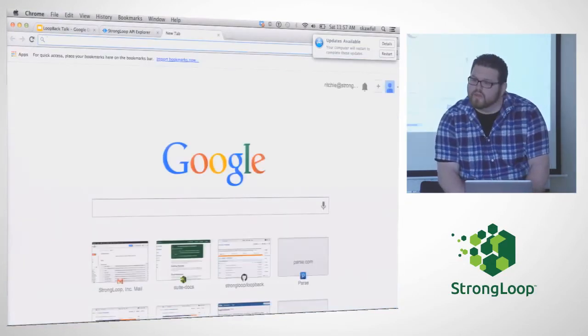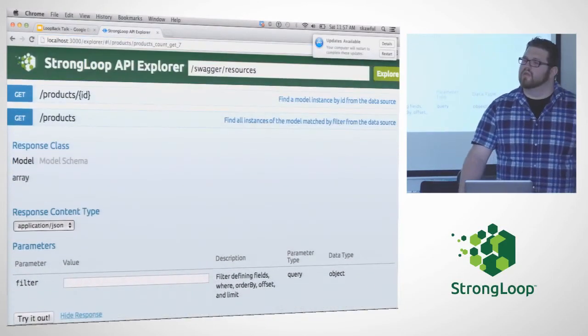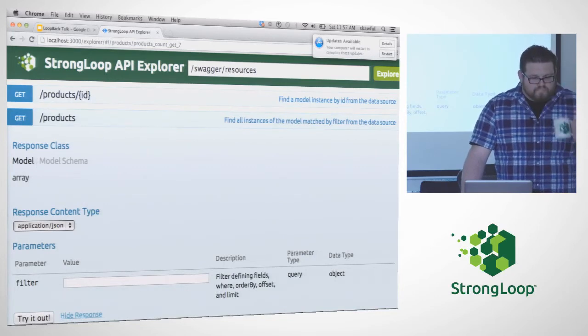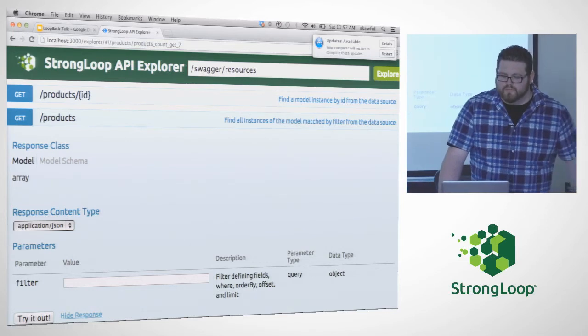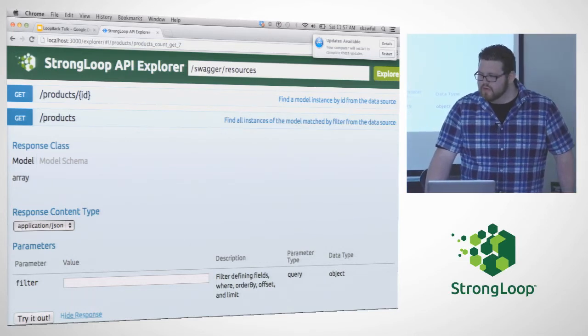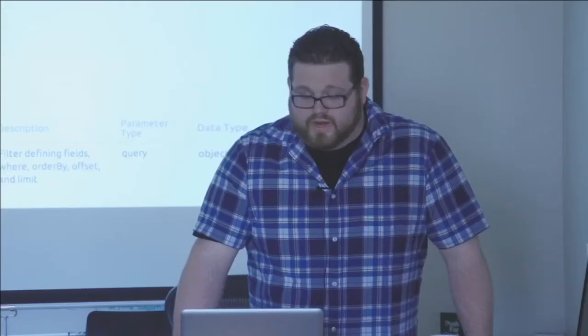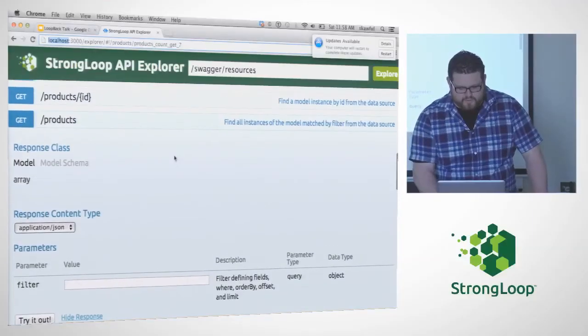Do you have a sample application online that we can play around with? Sure. Yeah, the Explorer. Actually, there is. If you go to demo.strongloop.com:3000, you can actually play with it. So that would be the equivalent of localhost. So that's the Explorer.